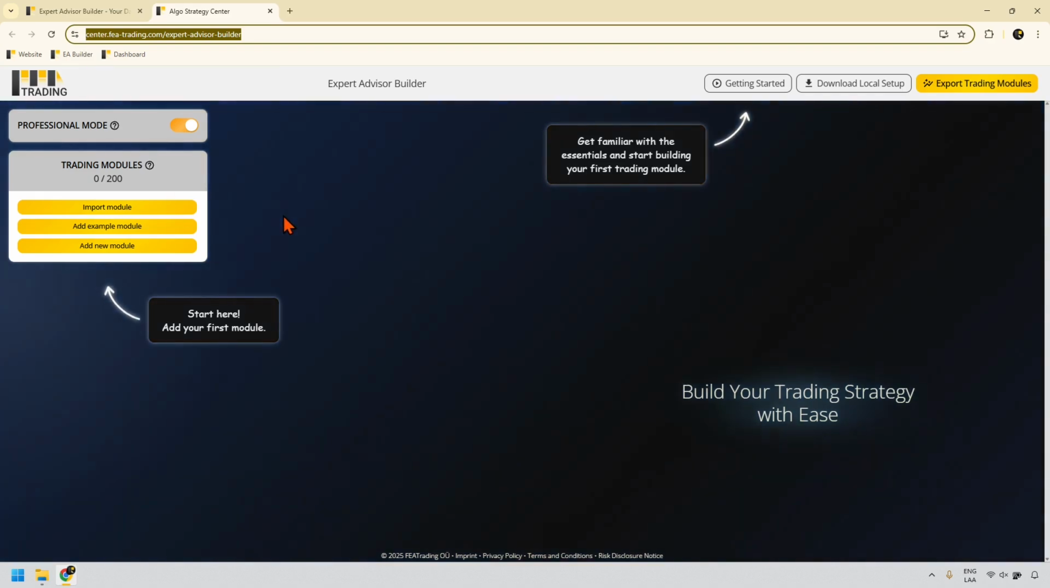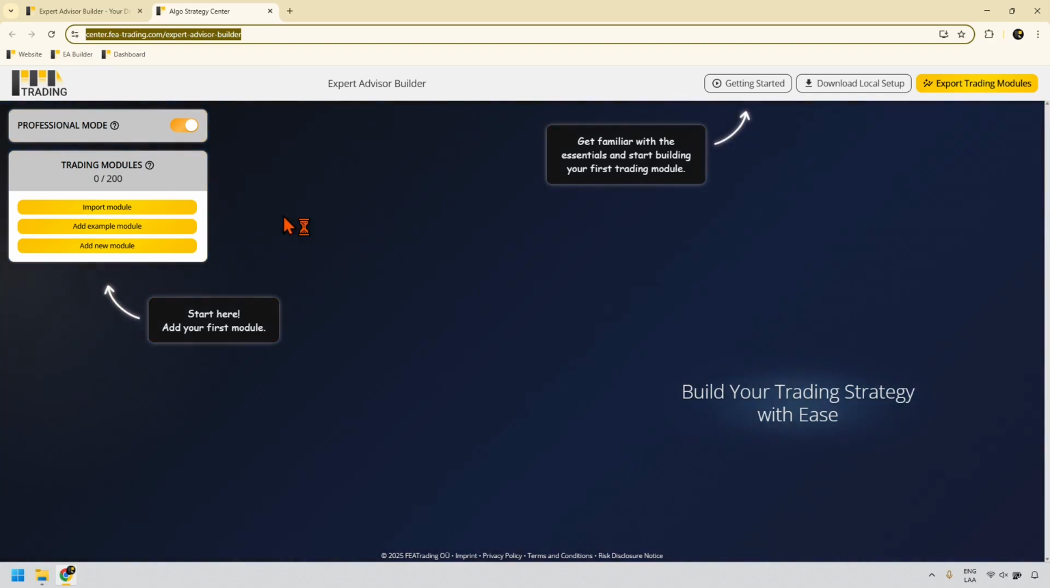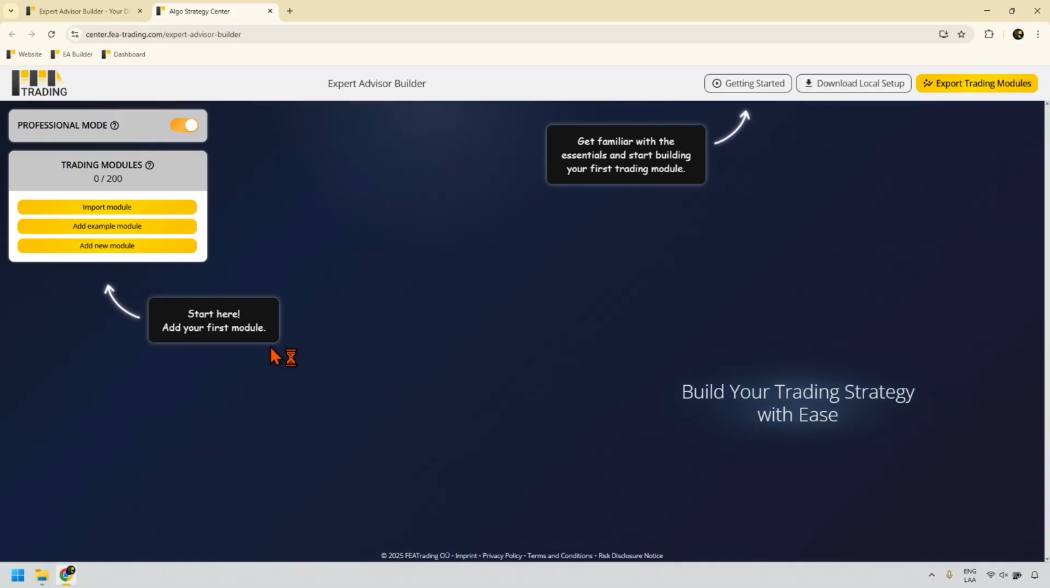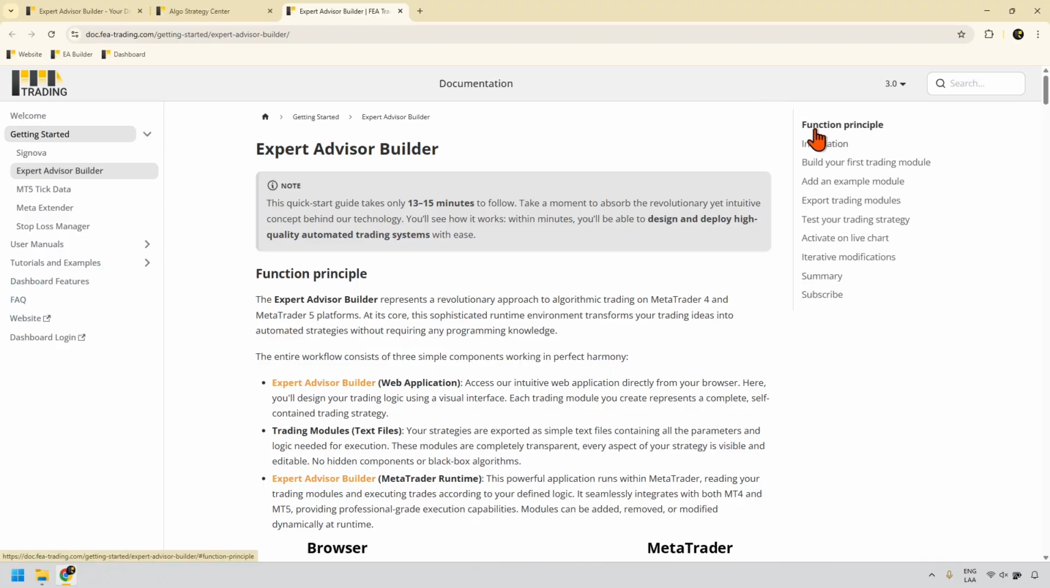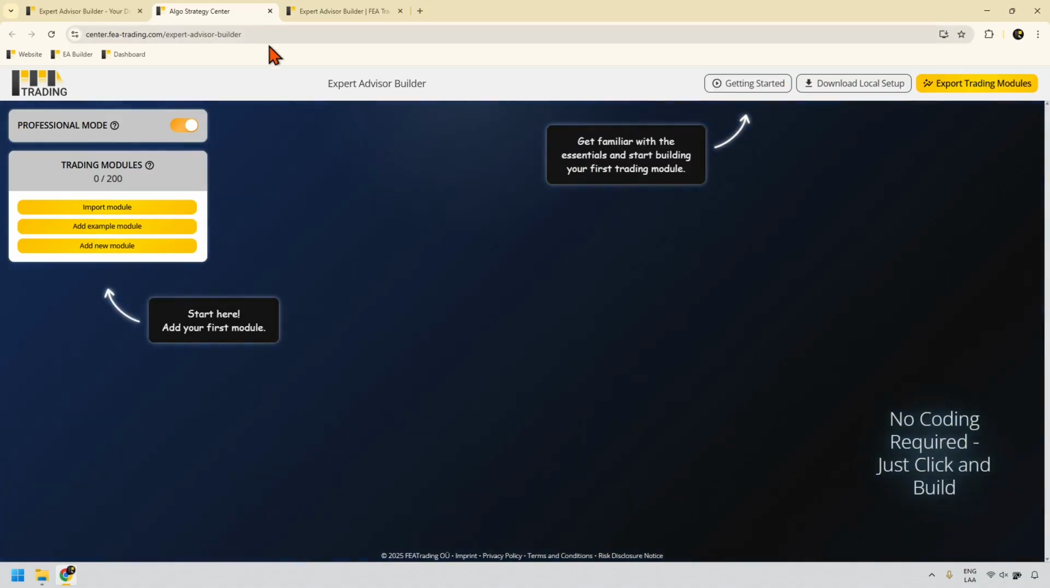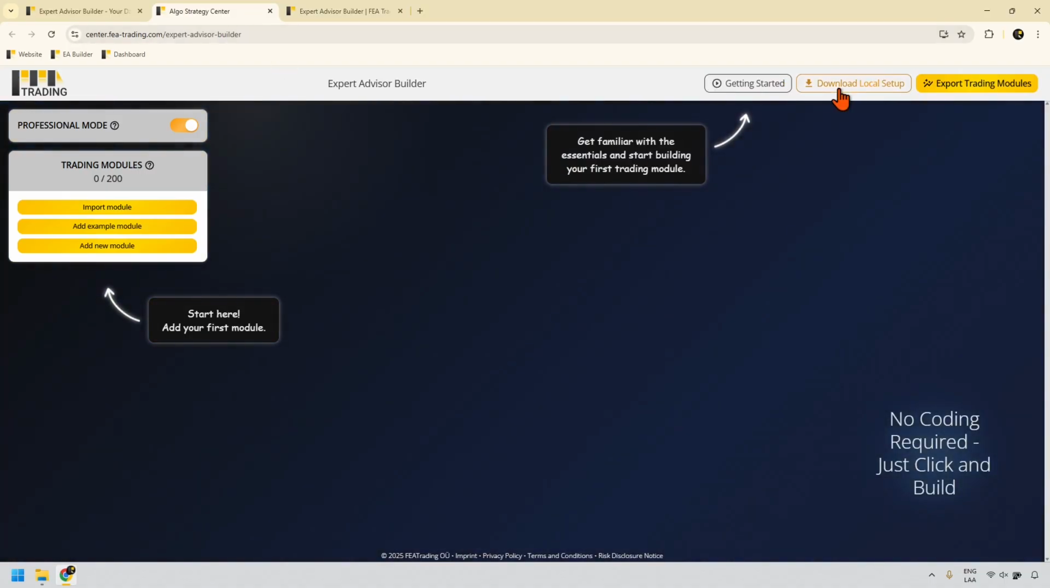Once you have got the Expert Advisor Builder web application open, you notice some helpful notes to guide you through the first steps. What's really useful here is opening the Getting Started guide. You will find all the steps from this video written out there too. But for now, let's go back to the Expert Advisor Builder web application. Look at the top right corner. There's a Download Local Setup button.